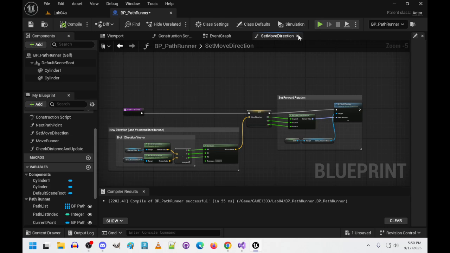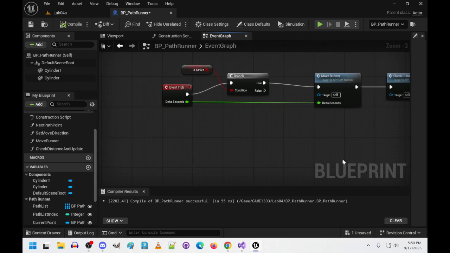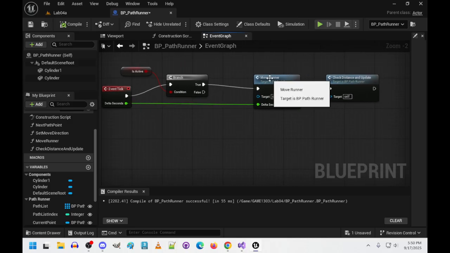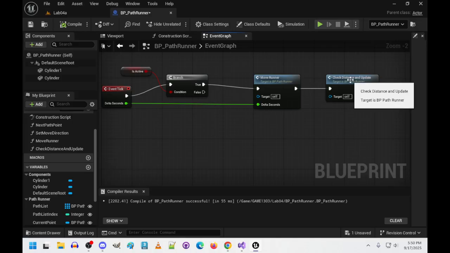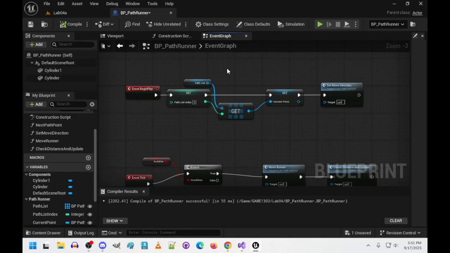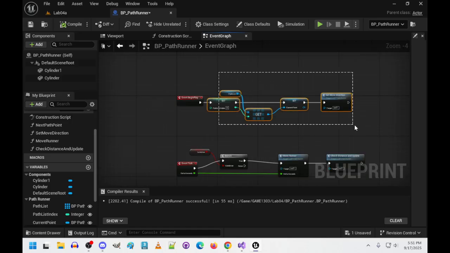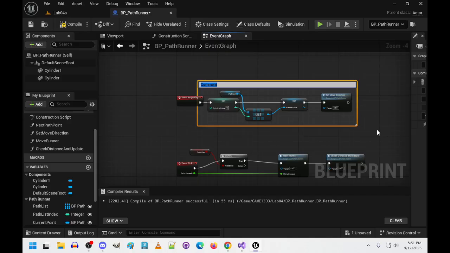Just did the set move direction. Again, that makes it very easy. Just validate that if it's active, do what we need to do. If this is off, then we're not moving. Set move runner, the node is pretty straightforward, and then get checked up. This is an update. Let's set us up, make sure that we're set up for our next tick. Again, initialization is up here. Actually, I will comment this, call it the initialization for the first tick.